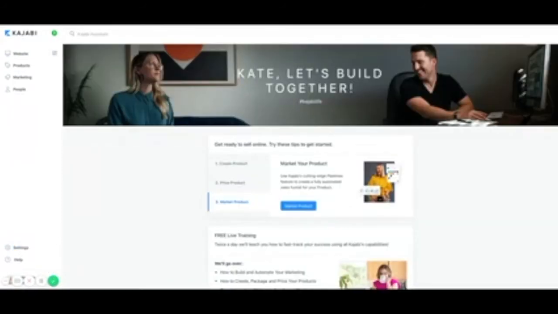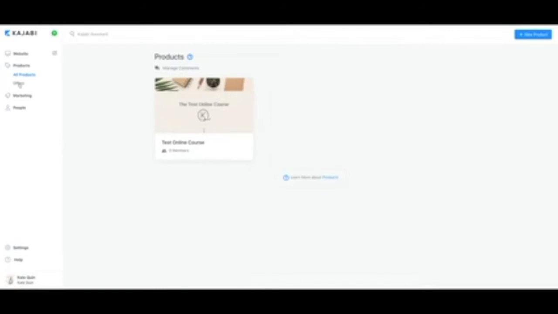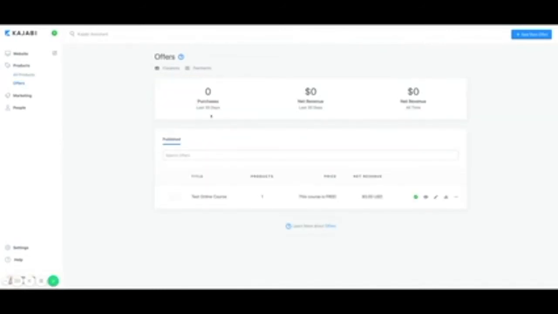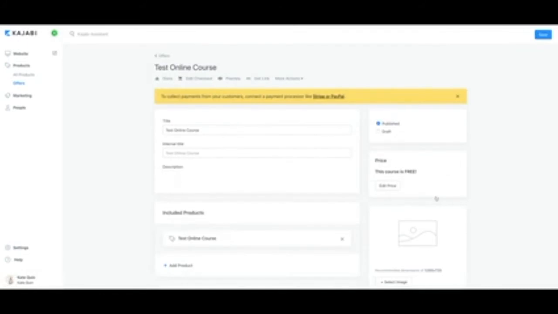In this video, we are going to now customize our checkout pages for our offer. So in order to do that, you're going to want to go to the products menu and offers. Then you're going to want to select the offer where you want to customize the checkout. Again, you'll need a separate checkout page for each offer that you create. So in order to do that, you're going to want to go to the pencil icon here, click edit.